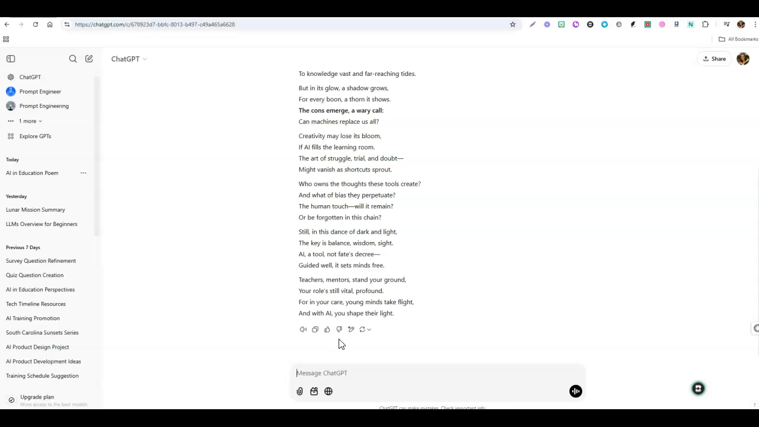Now, we can actually tell it if it was a good or a bad response, which gives human feedback back again. We can also copy this and take it out of ChatGPT and put it somewhere else. We can also have it read it to us.